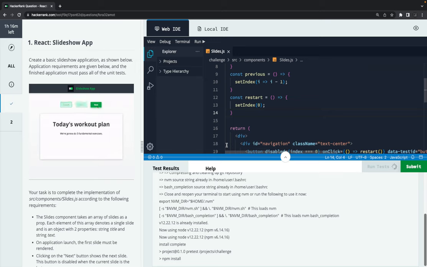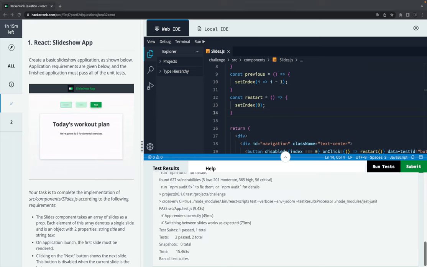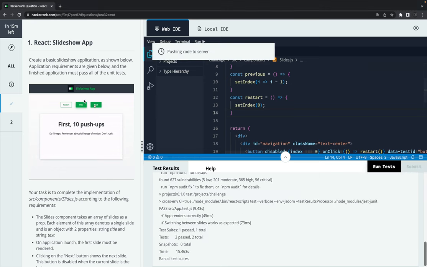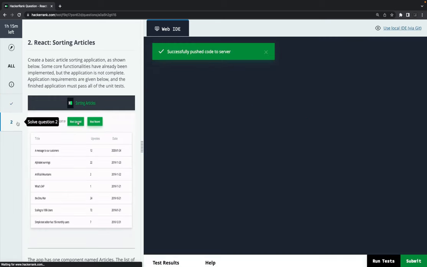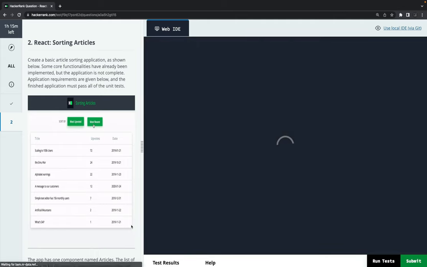Meanwhile, we have to wait. We can't do anything. So here we can see all the tests are passing. We can just submit it. We already submitted it. It will take us to the second question, which is playing with the sorting of the articles. Most voted, most recent.